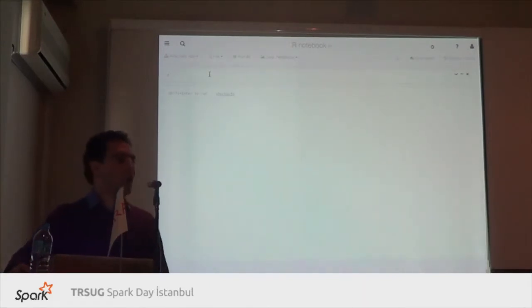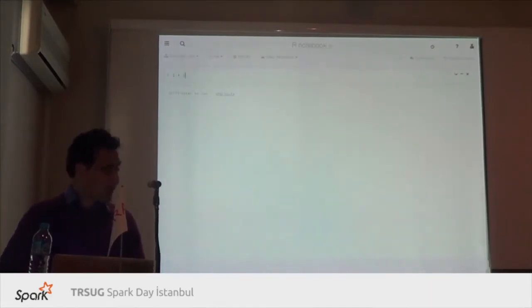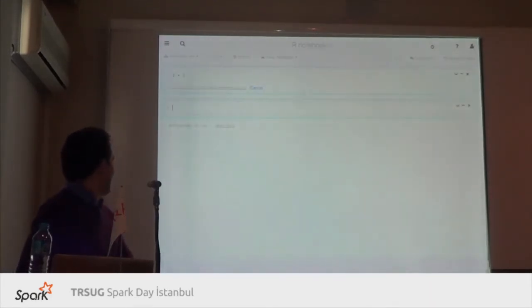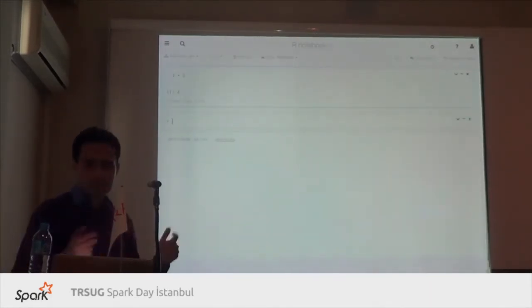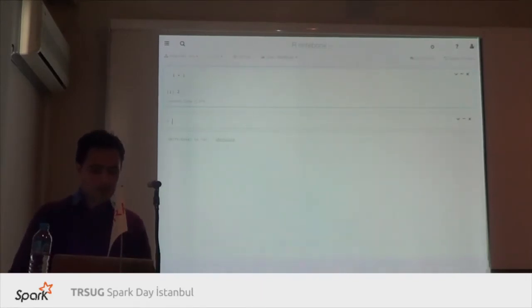How many people have used the IPython notebook here? Great. So you are familiar with the concept of a notebook. This is very similar, only for different languages. This is basically my R environment. I get results back. So the first thing I'm going to do is use the I/O API and read data.